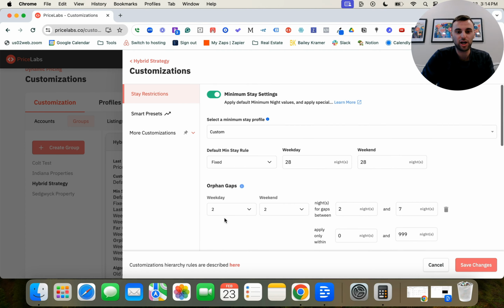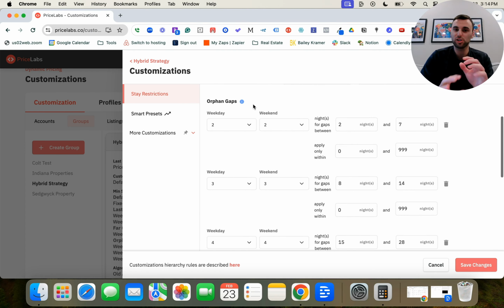Now, let me go back up to the orphan gaps. This gets a little confusing, but let me walk you through it. What an orphan gap means is, let's just say you have 2 bookings. You have booking A right here. And then once they check out, you have booking B right here. Now, in between those 2 bookings, there's going to be some sort of gap, right? It could be 1 day. It could be 5 days. It could be 30 days. The gap could range.